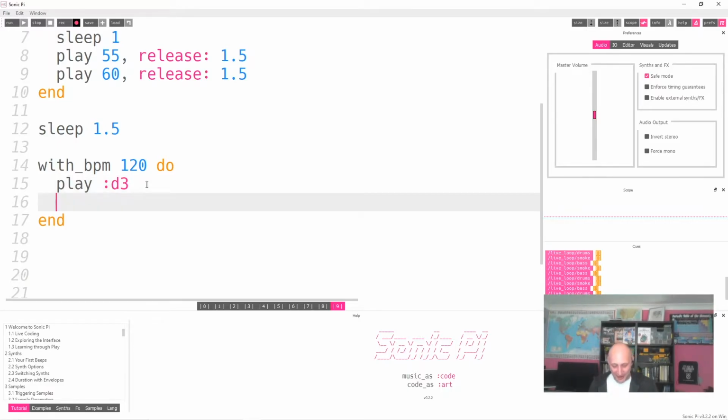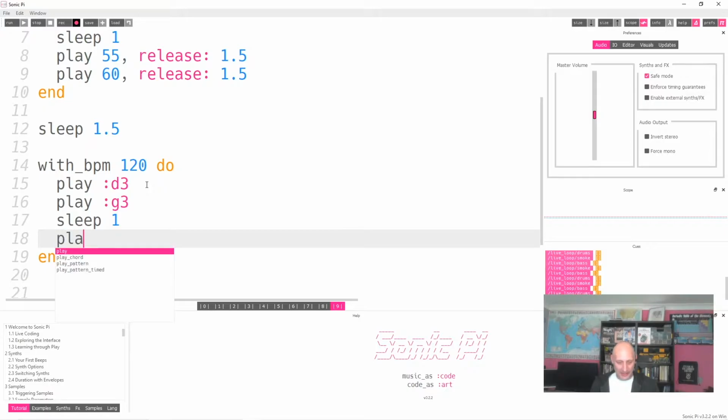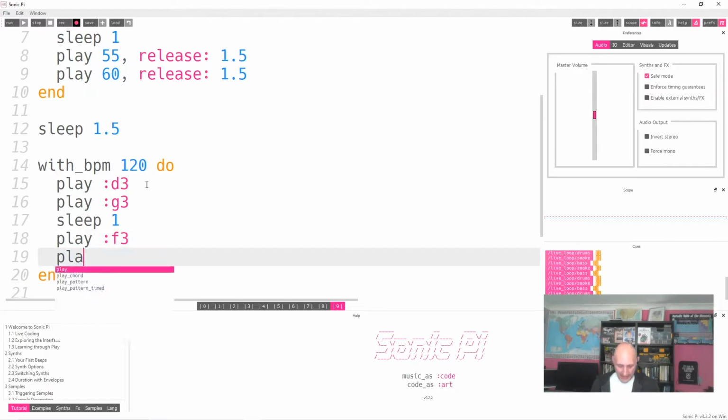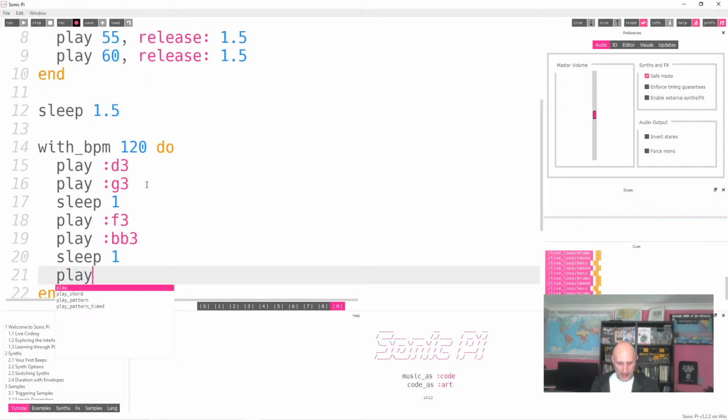Right, let's carry on. So I'm going to do a play. I'll put in a few more notes now. I'll play a G3. I'll do a little sleep. I'm now going to play another 2 notes simultaneously. So I'm going to play F in octave 3. And then I believe this means B flat in octave 3. Sleep 1. Let's play, we'll go for Ab3. So that's A flat.